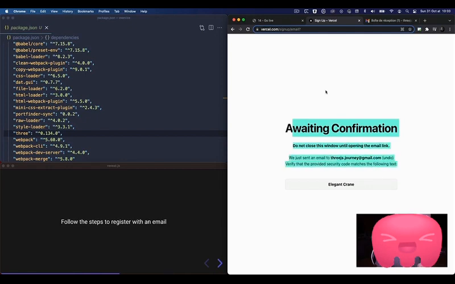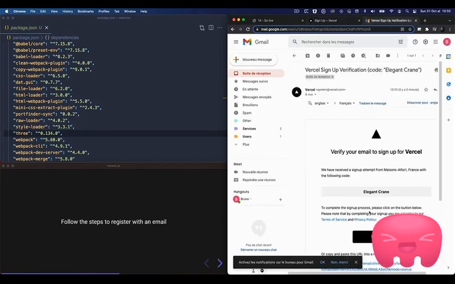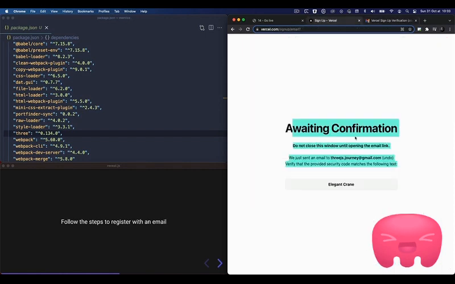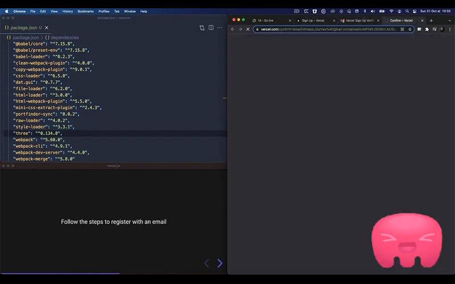And now what you need to do is go on your mail. You receive an email and you need to verify it by clicking on this button. All right, make sure that it's the same one, but it's supposed to be Elegant. So you will have a different one. So for me, it's Elegant Crane. I just click on verify. Okay.